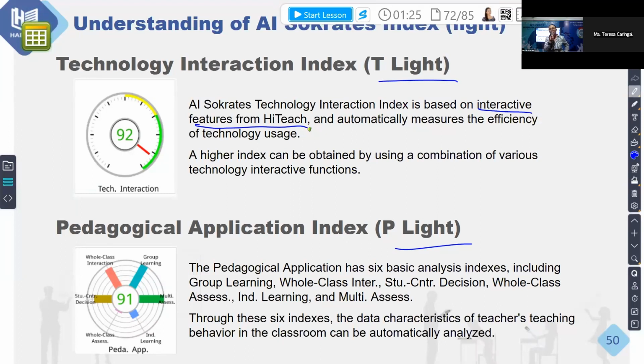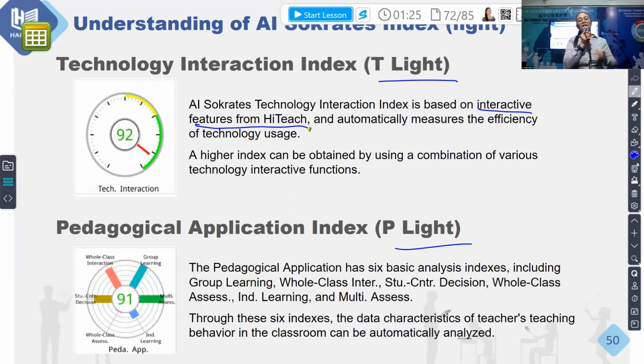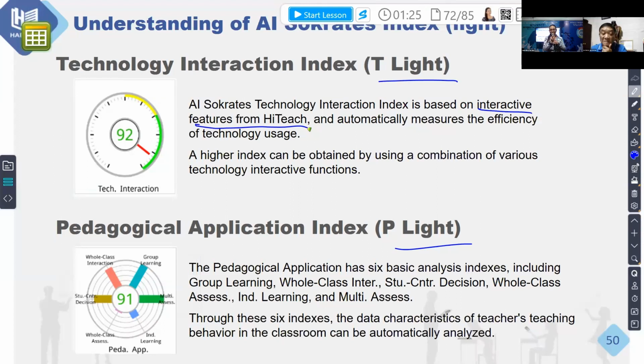Under the PLI, it includes group learning, full class interaction, student-centered decision, full class assessment, individual learning, and multiple assessment. Of course, my dear teachers, I know that you are all using some pedagogical approaches when you are teaching, right? So when you do student-centered decision-making or full class interaction, then you are creating your pedagogical application. Now, this is the desired result actually.